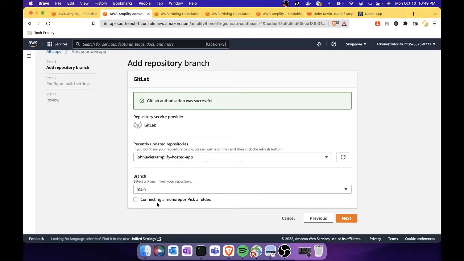Here, as you can see, there's a checkbox asking if it's a monorepo, because if it's a monorepo, you need to define which folder of your project the command needs to run in. In my case, it is not a monorepo, so I'm going to leave it unticked. So let's click next.